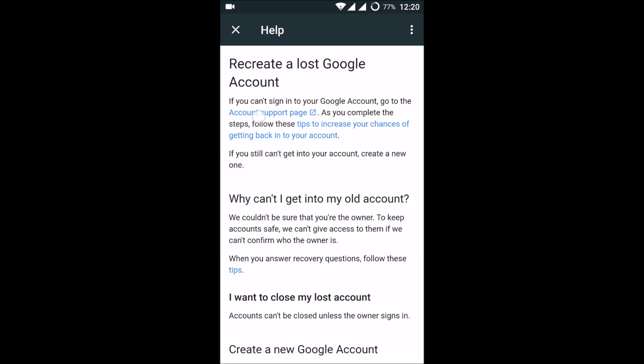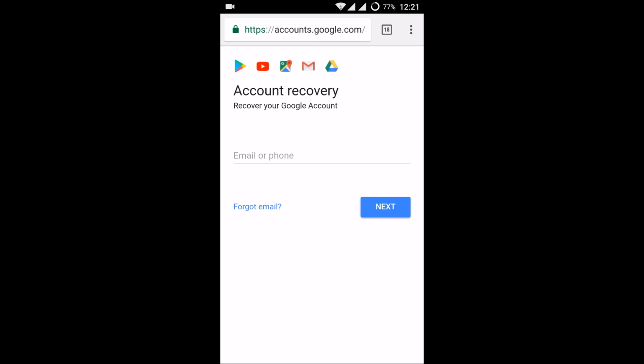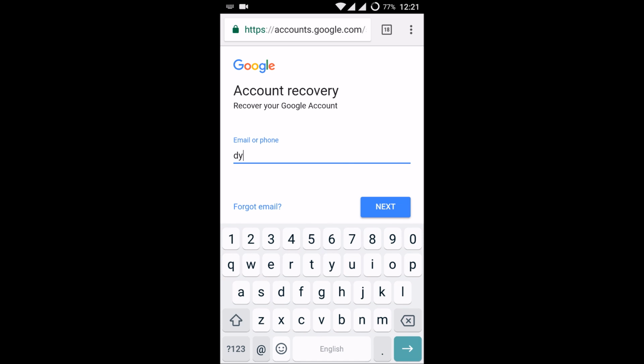Once you click on this, you'll see a link called account support page. Click on it and open with Chrome, or open with a browser, whether it may be Chrome or anything. You'll be asked to enter that particular Gmail. For example, if you have deleted yyy@gmail.com, you need to enter that particular email. Here I have deleted an email, meaning I have lost this email. So I'll type this email at gmail.com. This is what I want to get back.